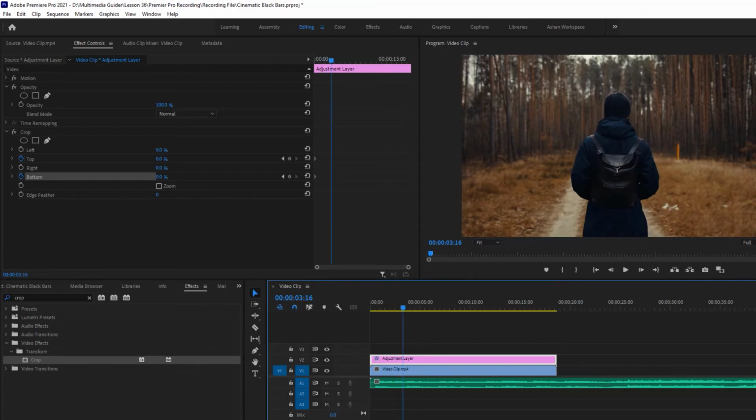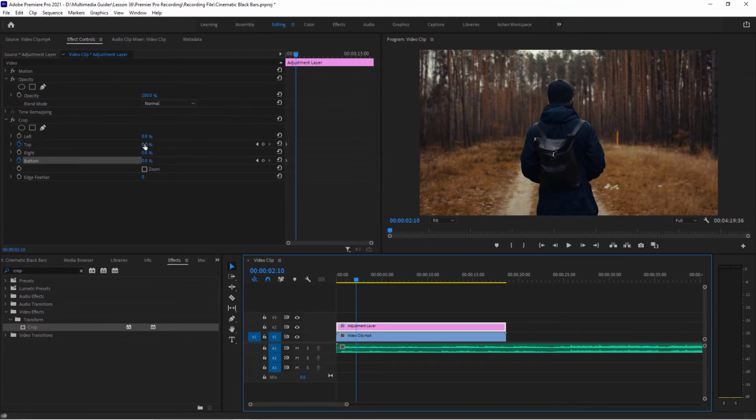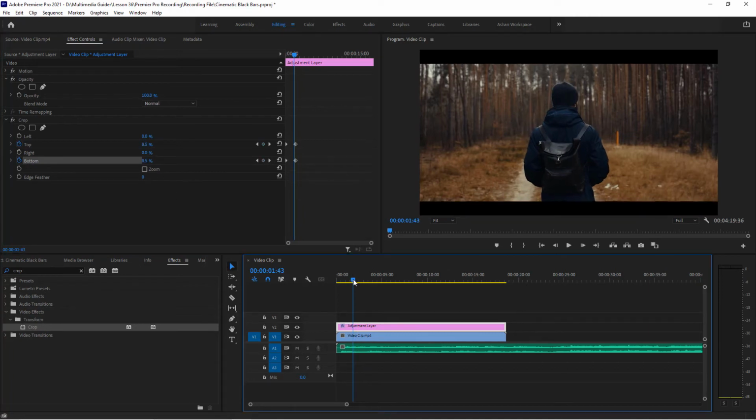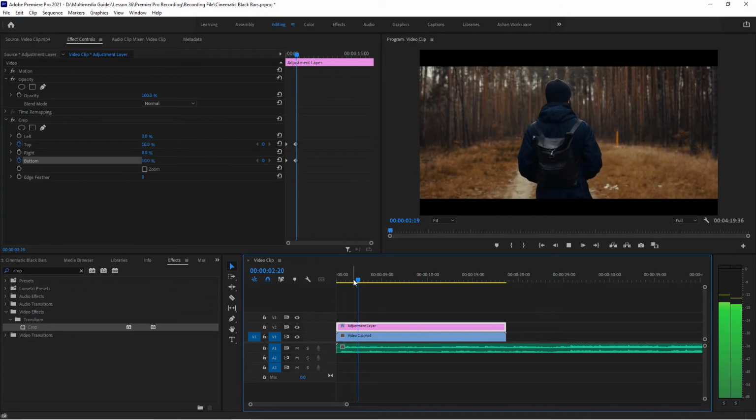Change the playhead position. Then set top and bottom keyframes again like this. Now you can see the cinematic black bars on your footage like this.